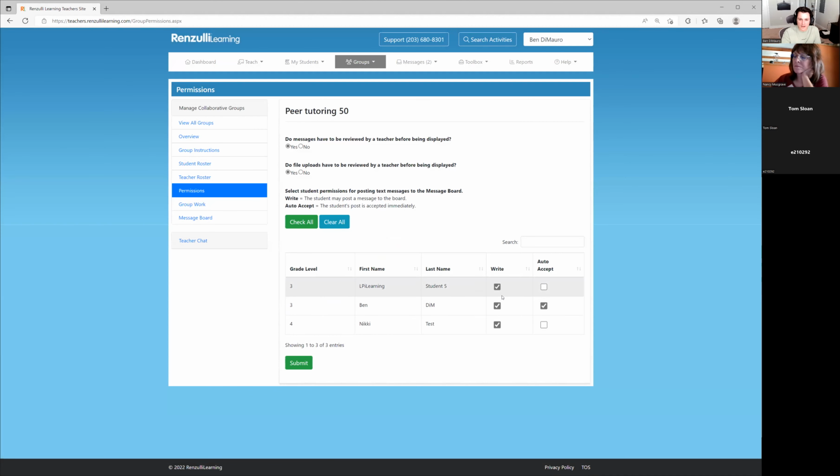Again, the permissions tab, you can also check off those students right down here for the ability to write on the message board or auto accept messages. So that's up to you as well.